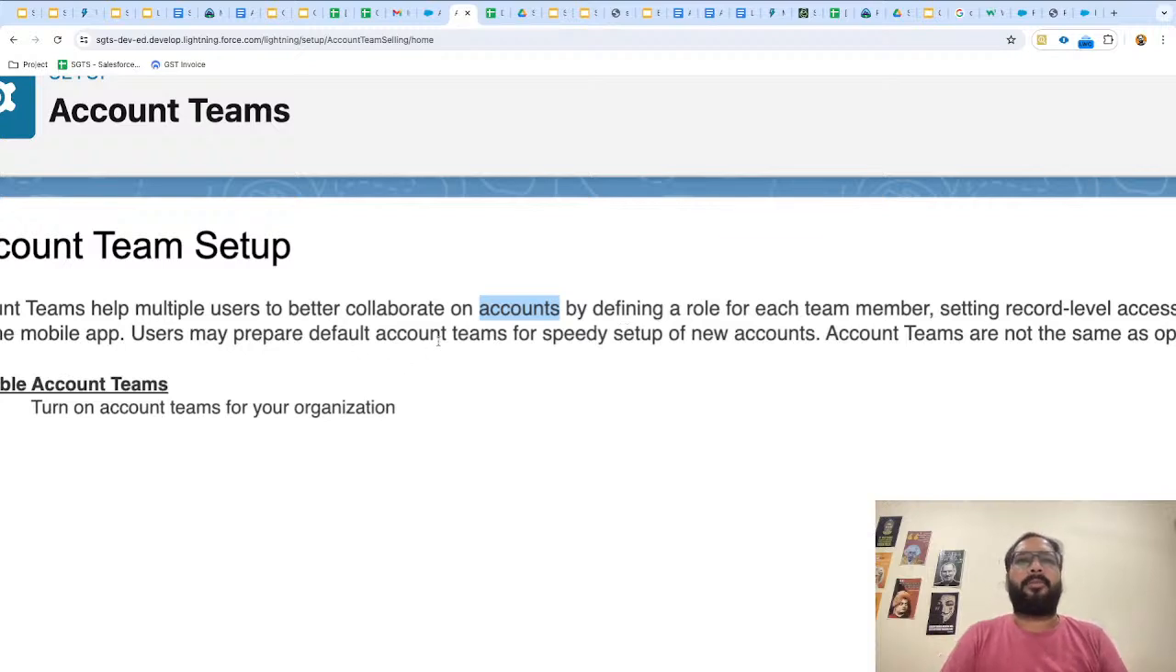So we can create default account teams here as well. In default account teams, what we need to do? We need to add users already. So if you created a public group, it is similar to that. In default account teams, you can set up some users already, and then you can assign those to the accounts.